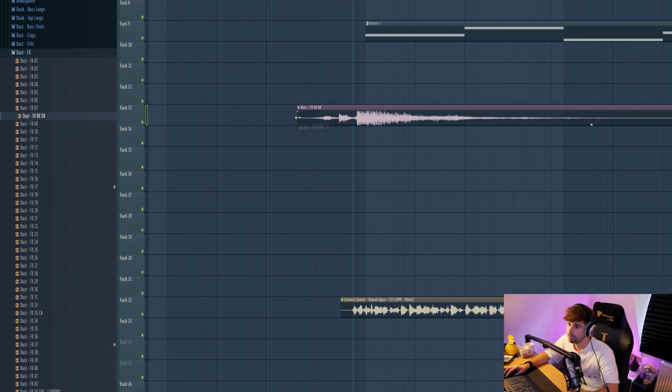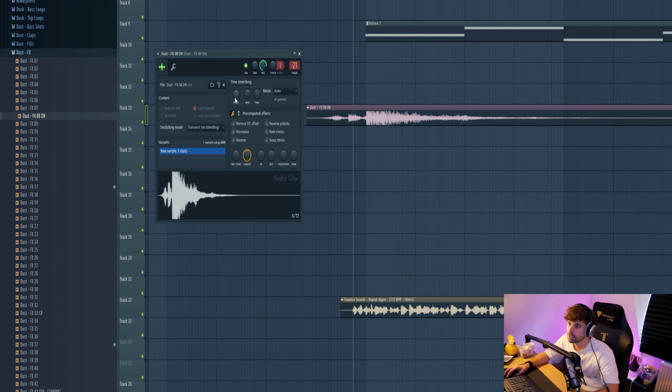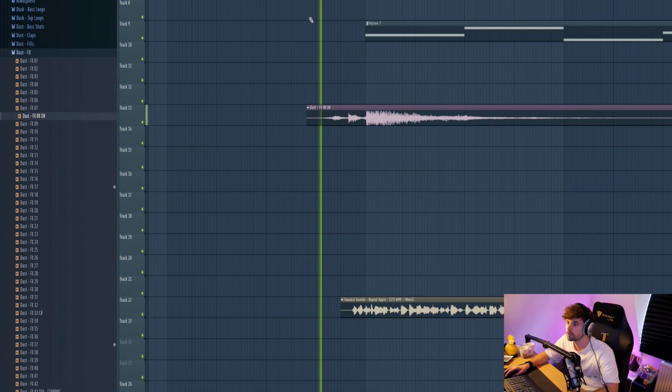And then just drop it in FX. Like for example this one. It's in D sharp, so we need to pitch it up 2 semitones to get it in F sharp.